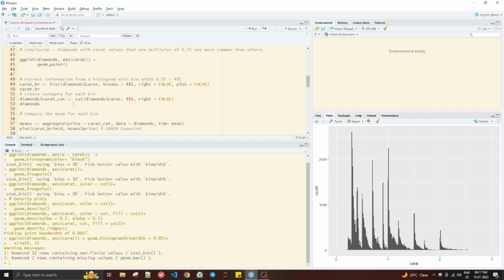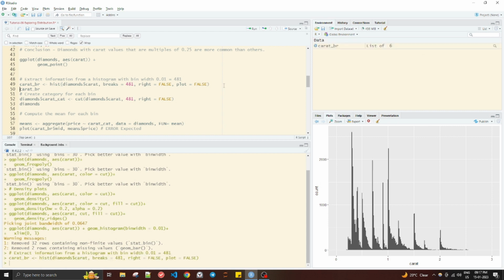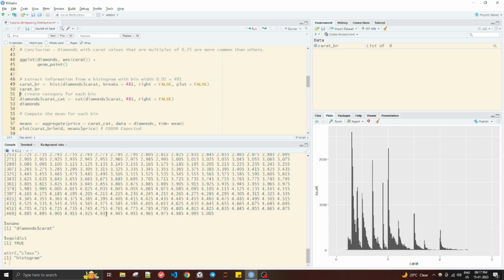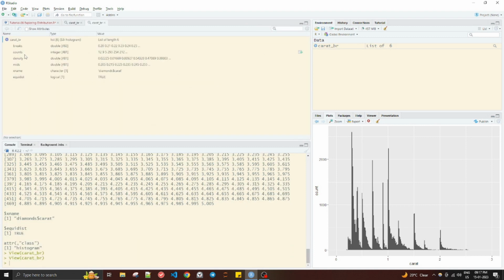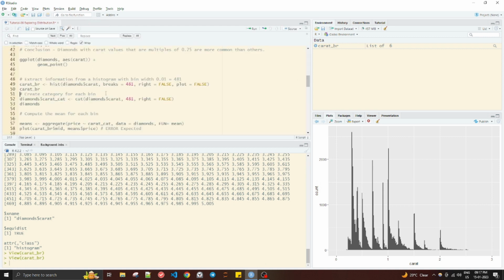So here, what I want to do is extract information for a histogram with a bin width of 0.1, meaning each bin will have 481 values. So let's create a histogram. In this, I'm setting plot as false and putting it into a different object, that is carat underscore br, right? If I view this, it has 6 variables, and if you double click and view this, breaks, count, density, mids, xname and equidist are the variables available in this one. Let me close this one.